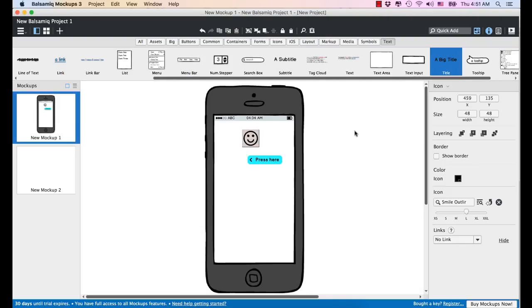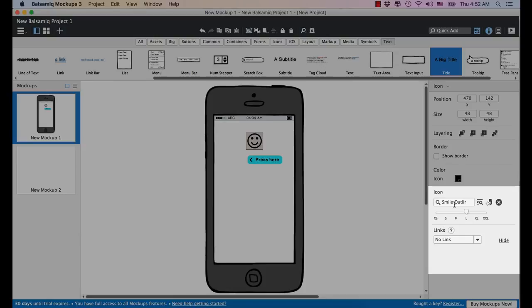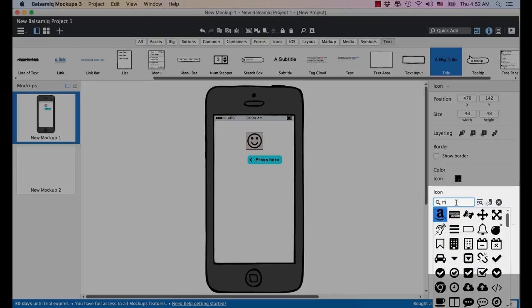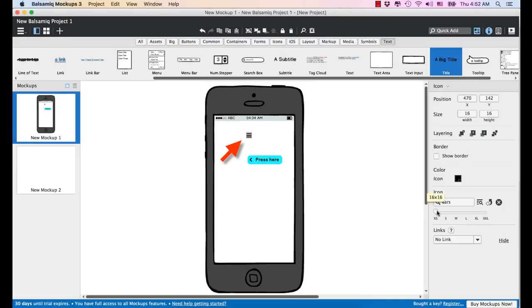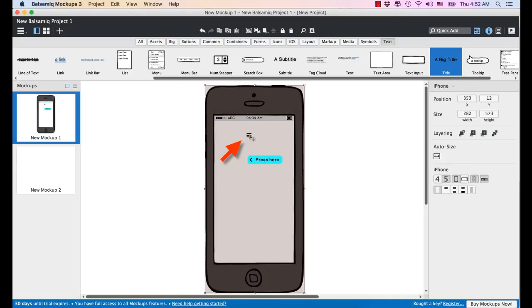And now I find I don't want this smiley icon. I want to replace this one with another kind of icon. So I don't have to go again there and find another one and delete this one. I just simply click here in the search bar. I write here the menu. And the smiley icon, this one by default changes to the menu icon.